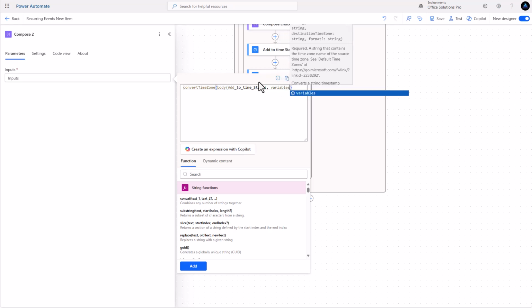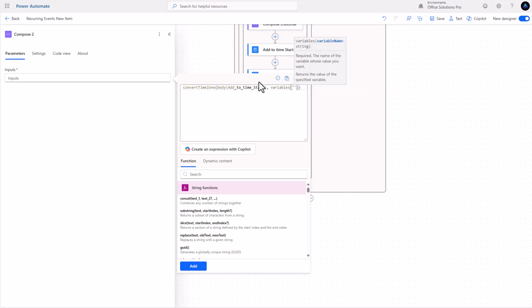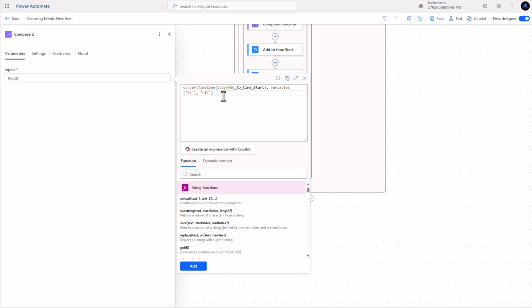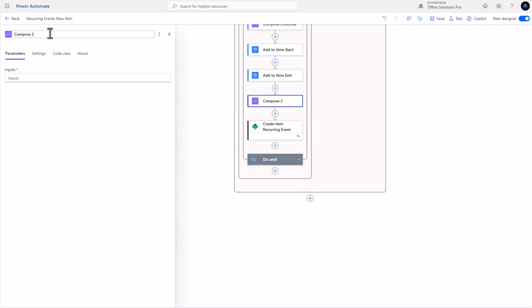And this will be, again, TZ, and it'll be our UTC. All right, let's take a look at that. So we got convert time zone body, add to time start, variables, TZ and UTC. All right, let's go ahead and add, actually let's copy this because we're gonna need this again. And let's go ahead and name this compose as our new start to make it obvious what we're looking at here.